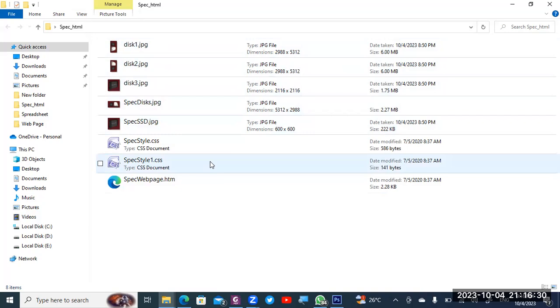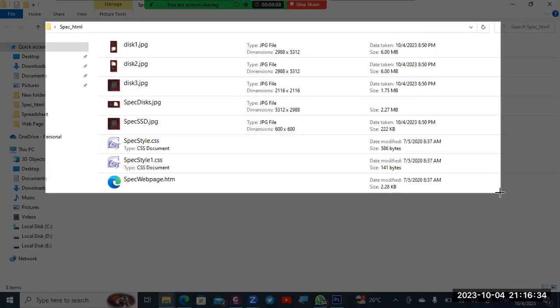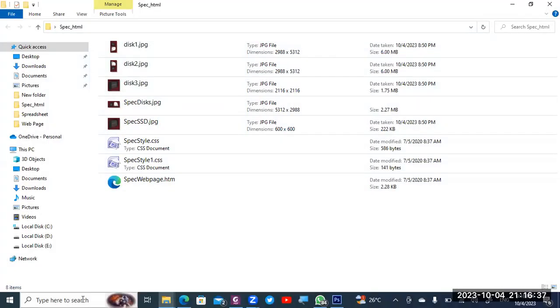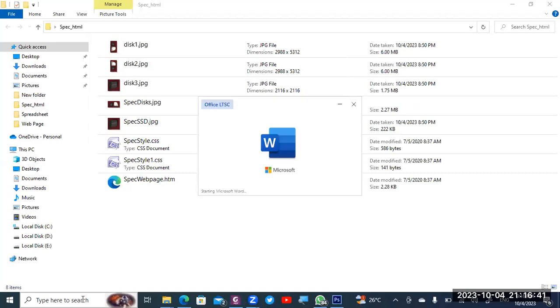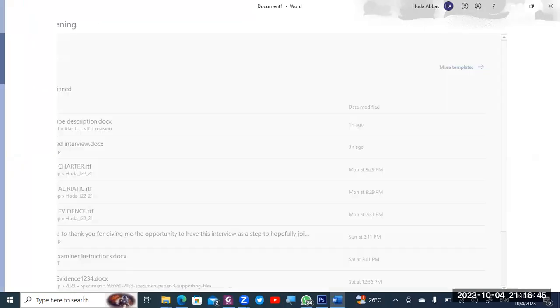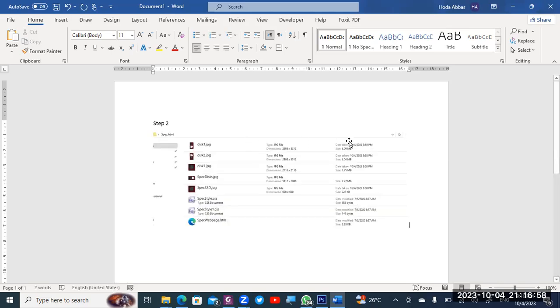This one, you have to select the folder name and put it in the Word evidence document that you have to create, writing your name, center number, and the candidate number on each page. Step 2. Okay.